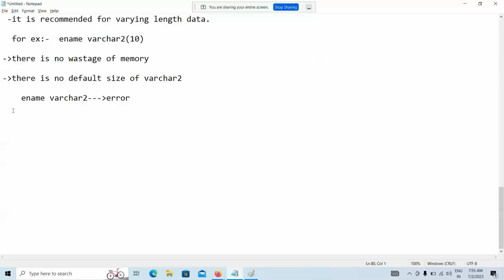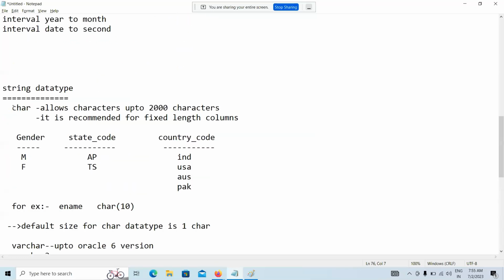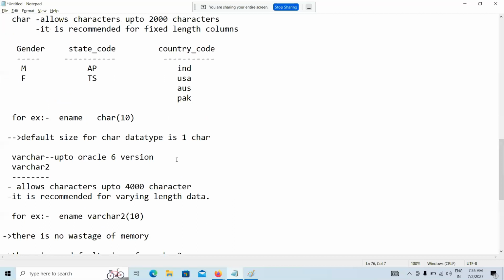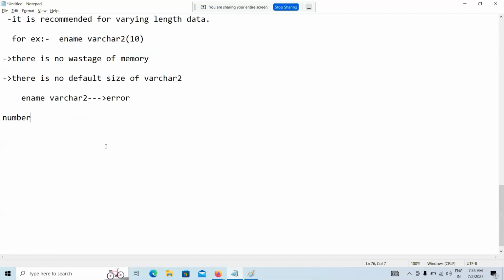Okay. So next one, we are going for the number data type. As I mentioned, number is used for integers, like when I want to store the age or salary. For salary and age, we can use number only. In SQL, we are using number. Number is used for both cases, integer values and floating values. So what does number allow? It allows numeric data up to 38 digits.